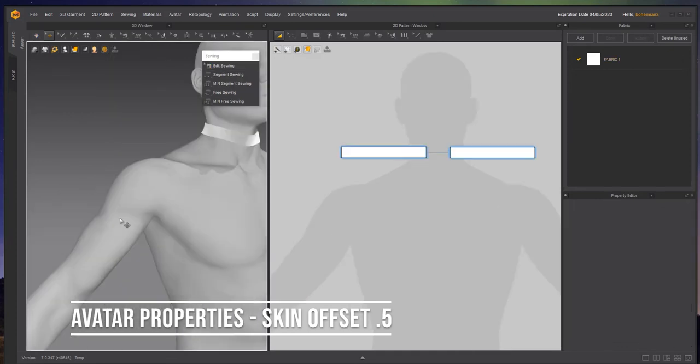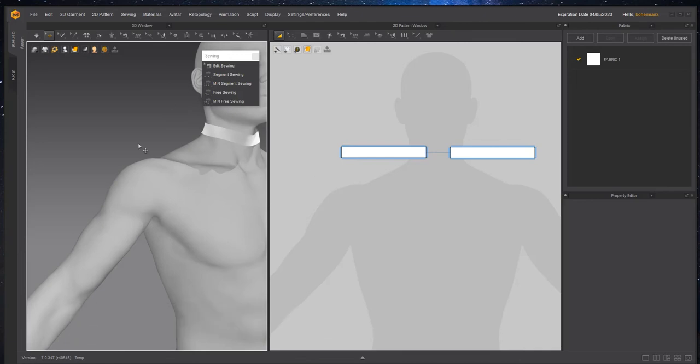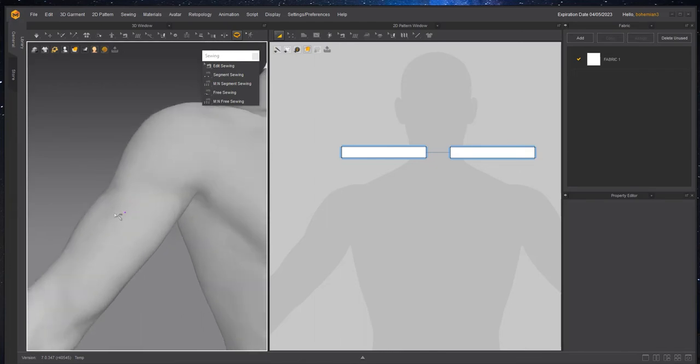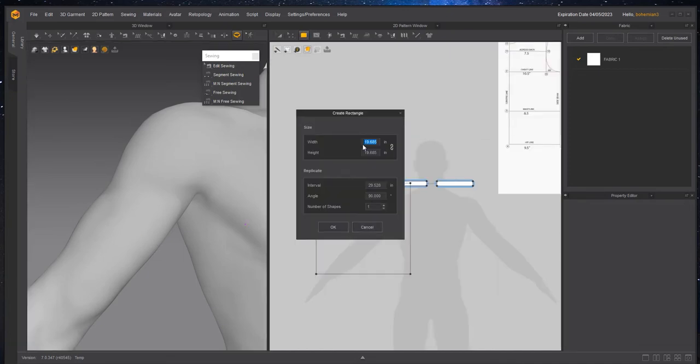Next, we're going to create a pattern reference guide for the arm. I'm going to use the basic circumference measure tool again to get a measurement of his biceps. And I'm going to create a pattern piece, rectangle, of 15 width, 1 inch height.